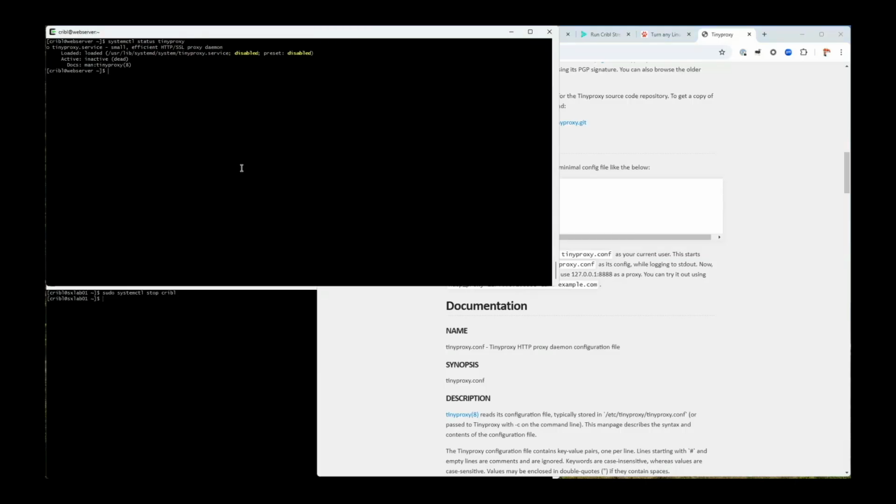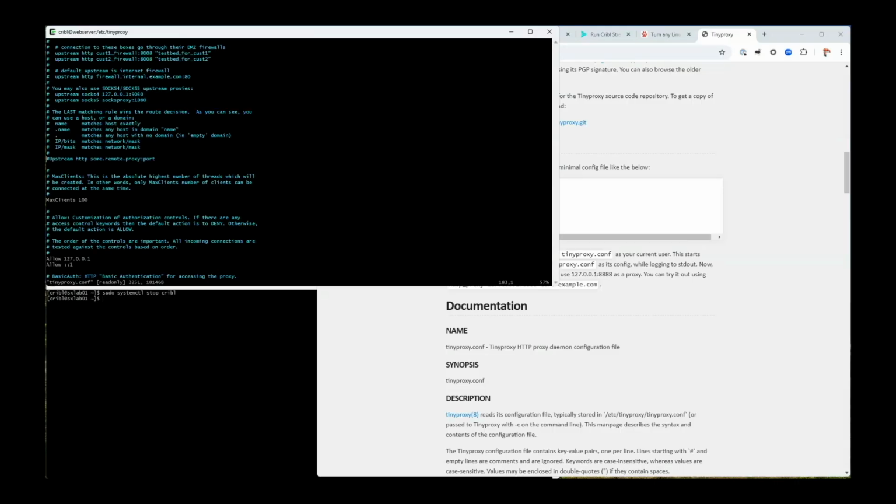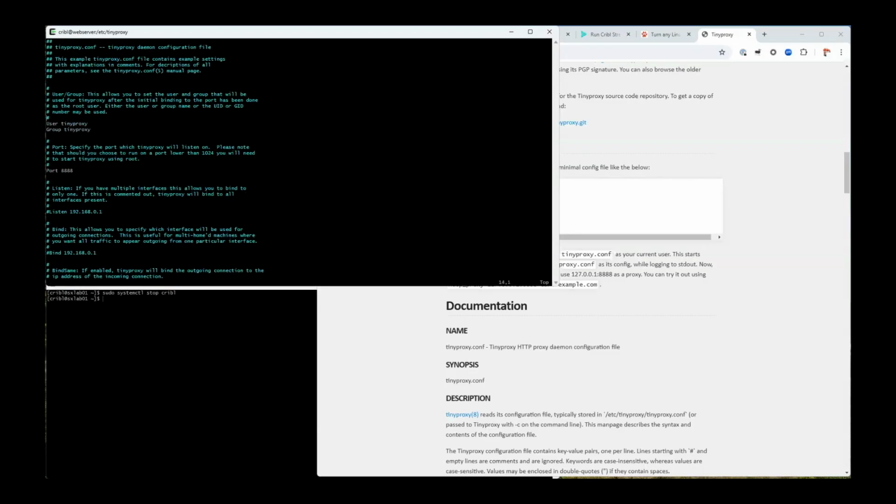The config file, the tinyproxy.conf, is also under /etc/tinyproxy. And if we do a vi on tinyproxy.conf, we can see the contents of the default file. So to get this working, we don't need to make too many changes. And here at the top, I'm just going to change the user and group to my Cribl user, which is what I'm currently logged in as. For the port, I would like to use 9066 for this one. So we're just going to change that listener port.